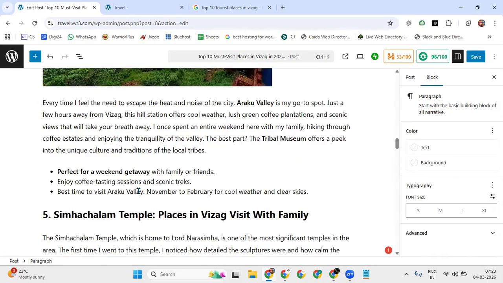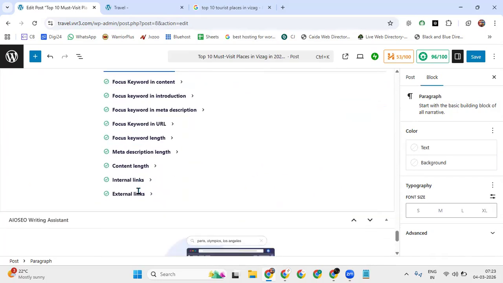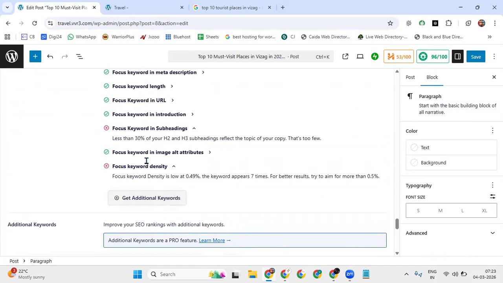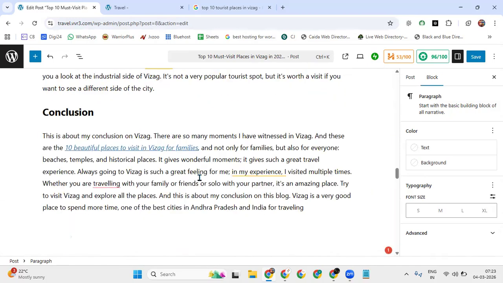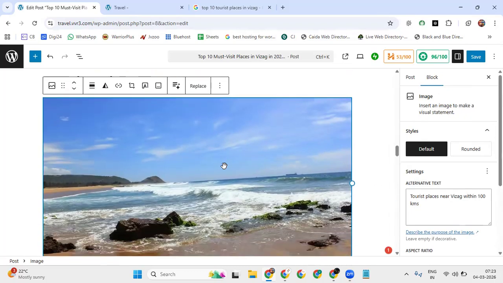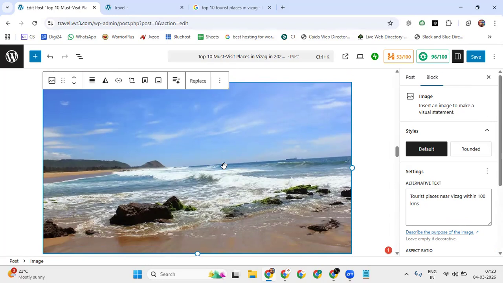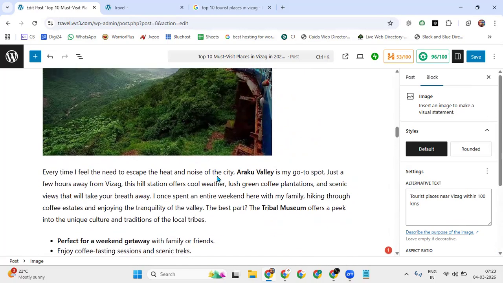After that, images also. I took the images, and for these images we add alt text, because Google cannot understand images. Google only understands text. Based on this, Google understands what the image is. This is the tourism places near Vizag within 100 kilometers. You should always give alt text for images.